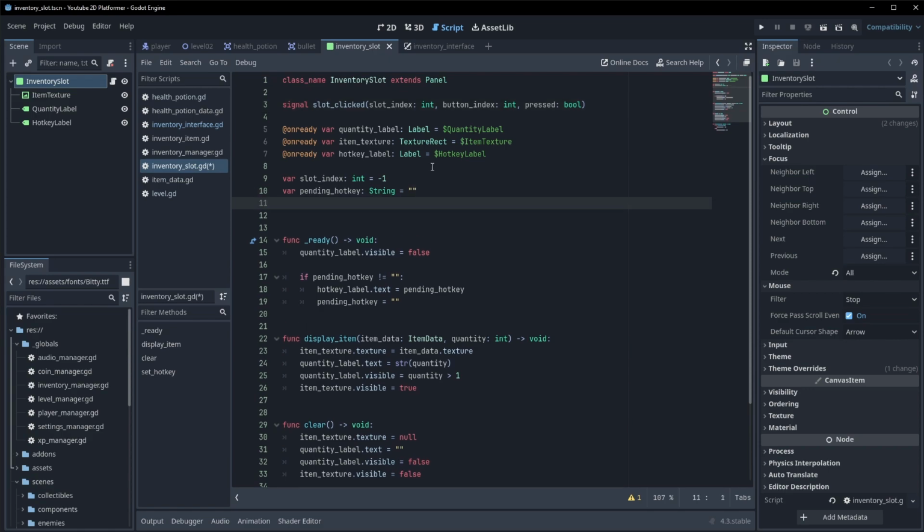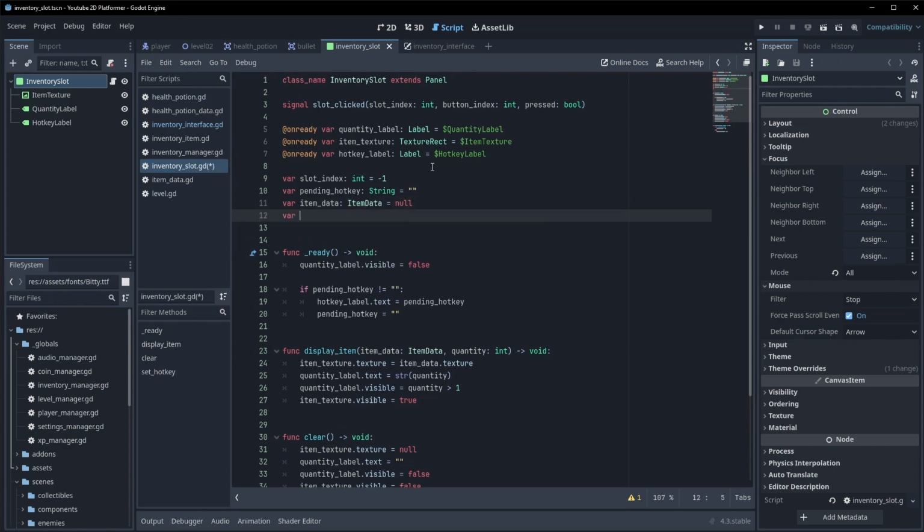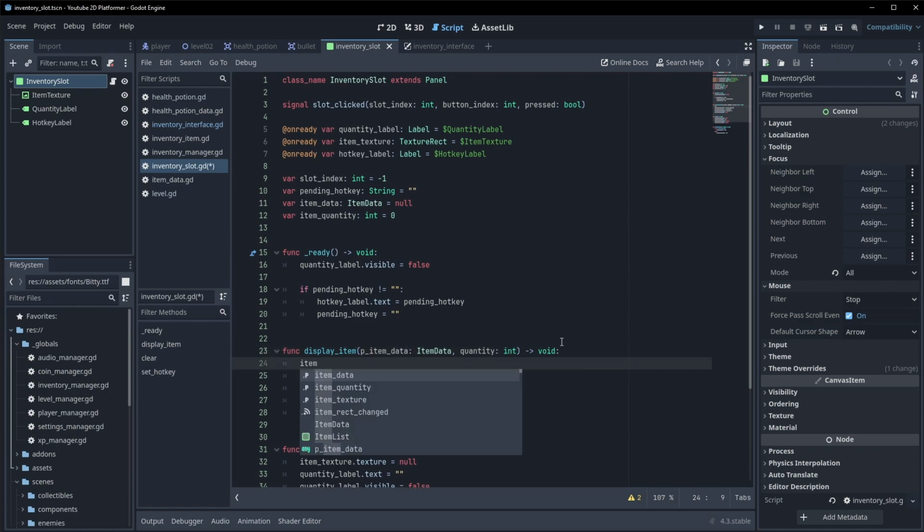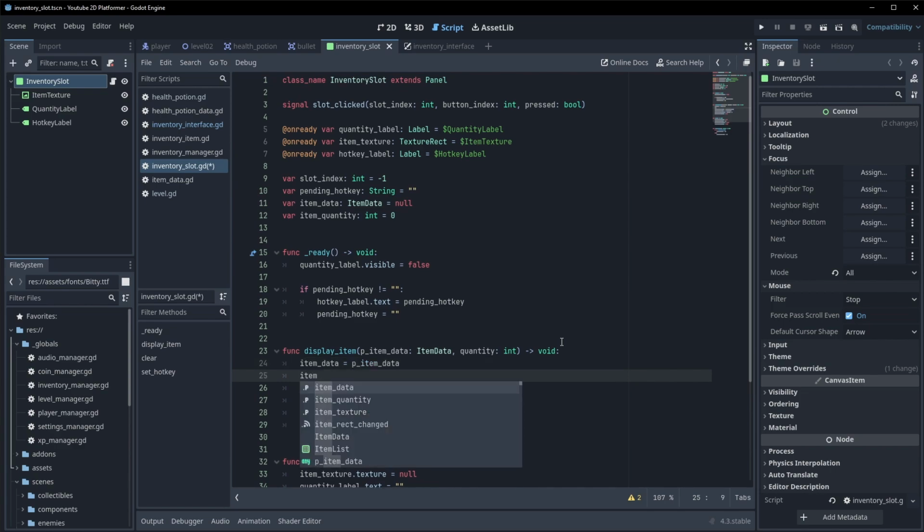We need to add two variables to this. One is going to be item data, which is of type item data, and we're going to default it to null. And we're going to need an item quantity, which can be defaulted to 0. Then we need to modify our existing display item method. We're going to slightly change the variable name of what we're passing in to be p item data. Then our item data is going to be assigned to that p item data, and our item quantity is going to be equal to the quantity. And that is all that we're going to need to do there.